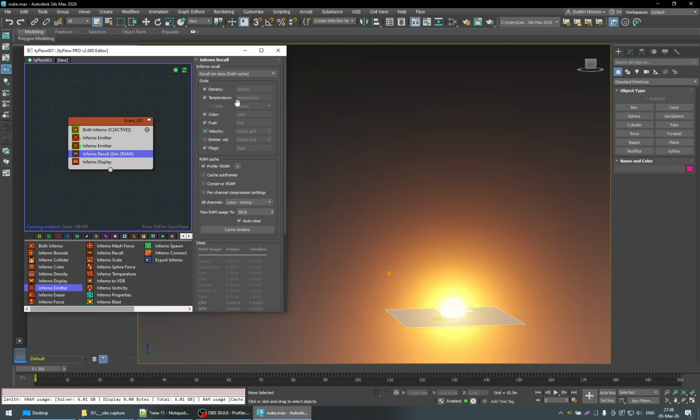And I'm gonna enable velocity now. I'm gonna cache the temperature. Actually, no, I don't. I think that's good. I'm gonna enable velocity. So I'm not going to enable emitter velocity. That one is needed when you want to retime moving emitters. So at this point, I'm just going to use the regular velocity, and that's going to save a bit of RAM.